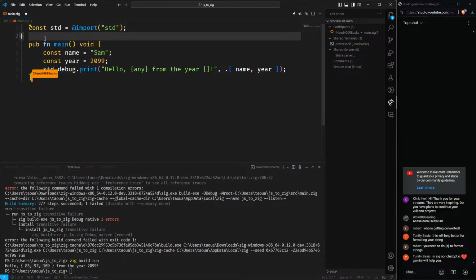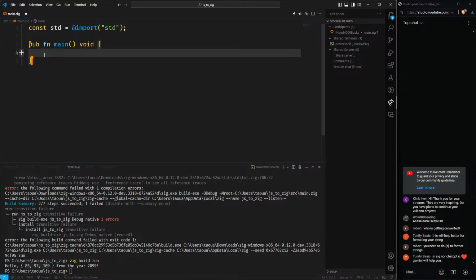Okay, so let's go to something more advanced. Let's see, where should I go with this? I think let's make some program. Okay, sure. So let's print something first.